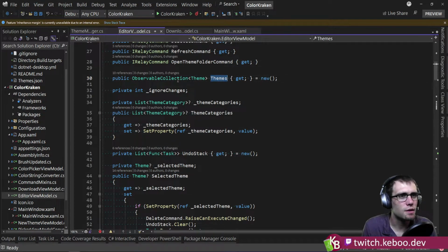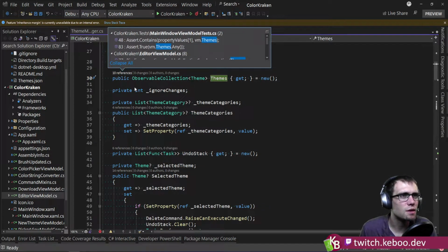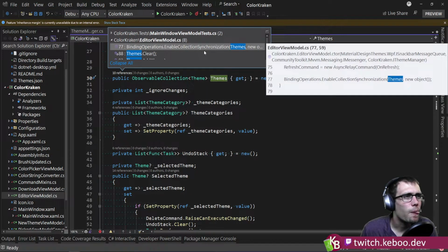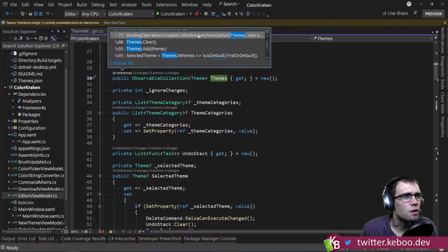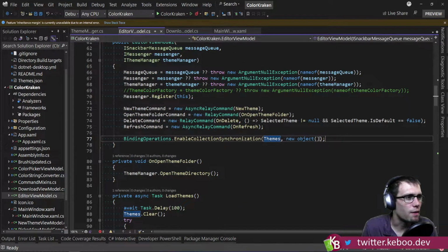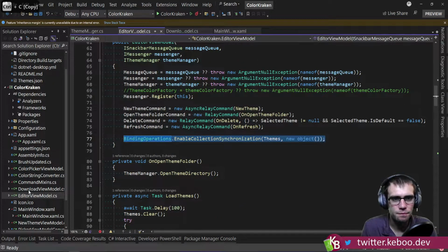Let's see, this themes thing, where do you get set? Tests don't count. Oh, we should do collection synchronization bits. I forgot about that. We should set that on our other one.